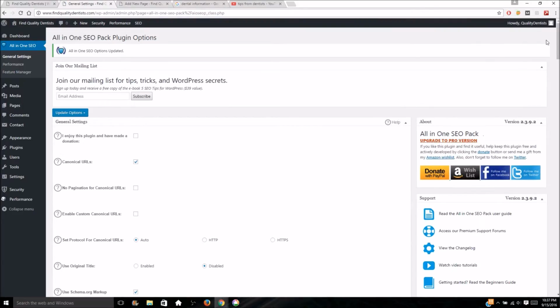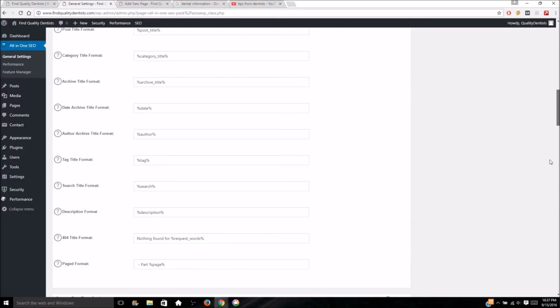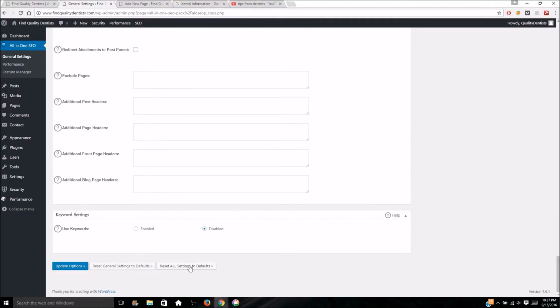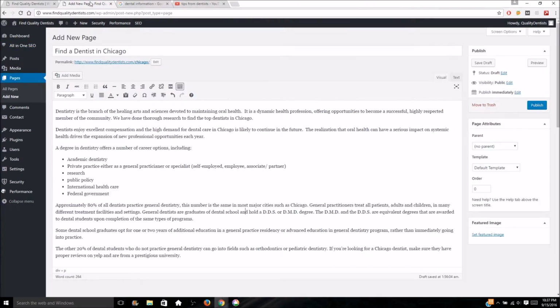If you ever want to reset the settings to default, just click that button. If you're unsure, you may have messed something up, just reset all settings to default, and the default settings are totally fine. There's nothing wrong with them really. It's just personal preference if you'd like. So now moving on to the actual page.